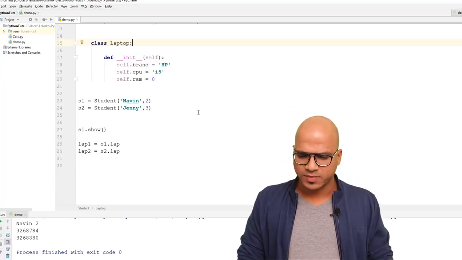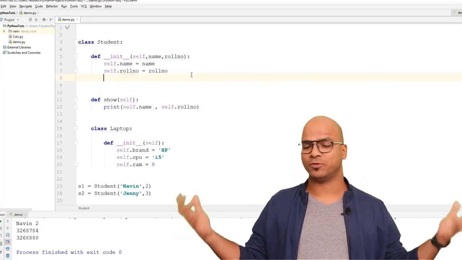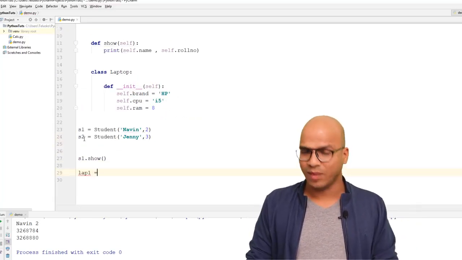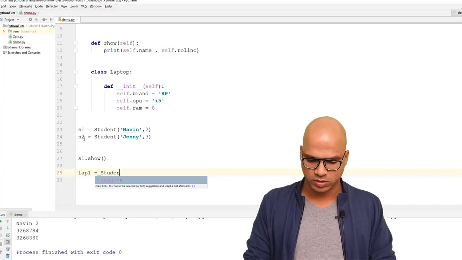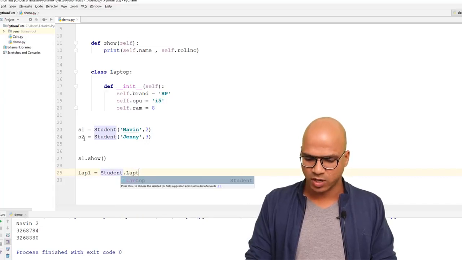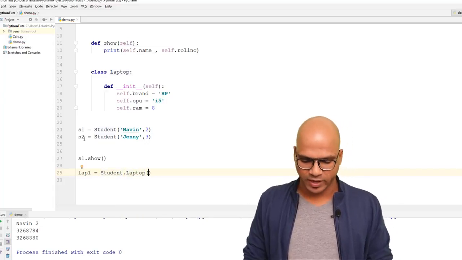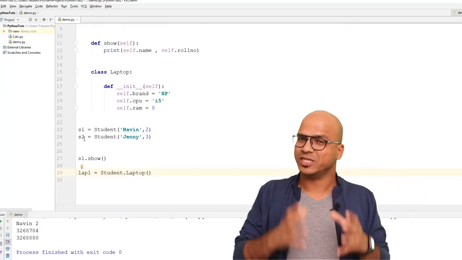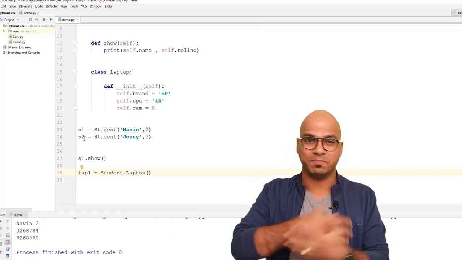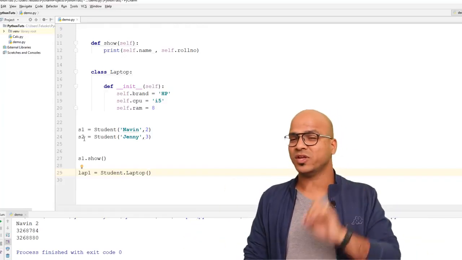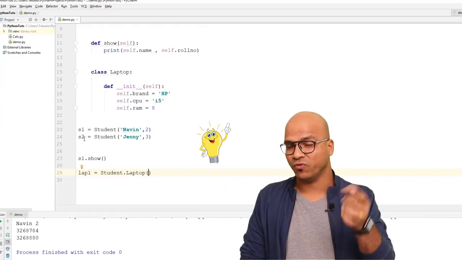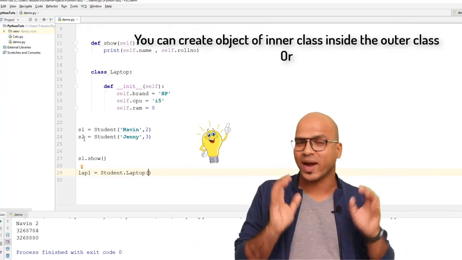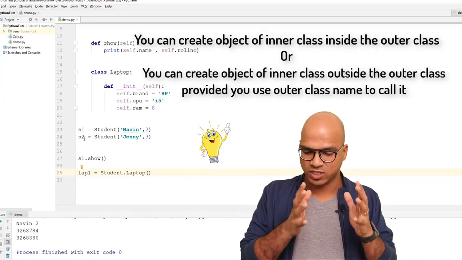Now, can I directly create the object outside? Let's say I don't want to get object of laptop inside the student class. Can we do it outside directly? Let's try. So I will say lap1 is equal to, I will say student.laptop. Now, why student here? Because you cannot simply access laptop directly, right? Because laptop class belongs to a student class. So we have to always say student.laptop constructor. You cannot simply create laptop directly, okay? So this is one thing you have to remember. You can create the object of inner class inside outer class, or you can do that outside the outer class, provided you are using the outer class name. So you have to say student.laptop.